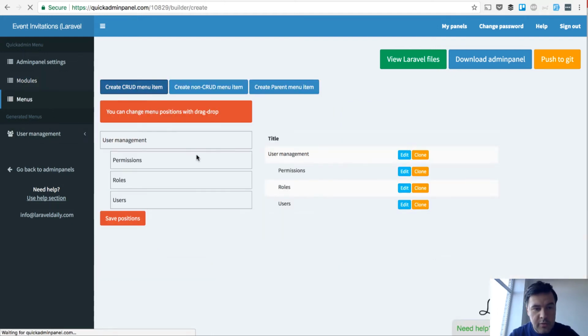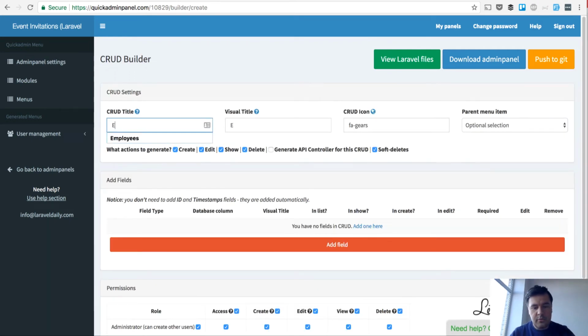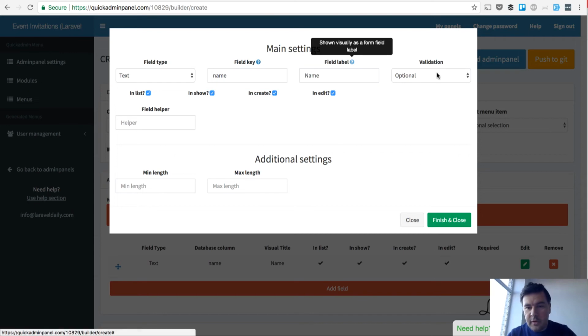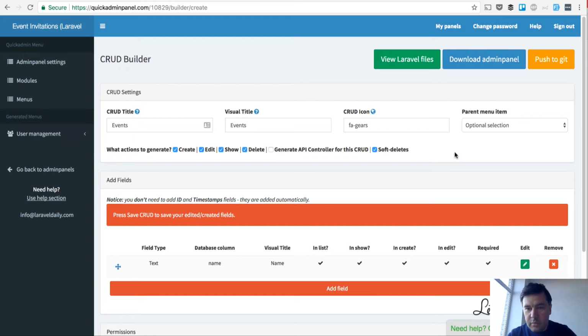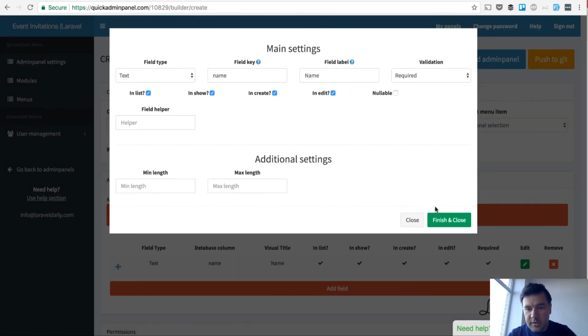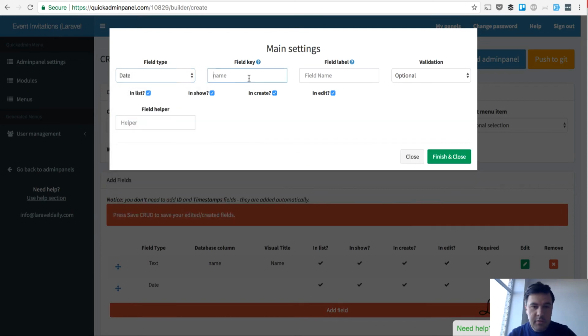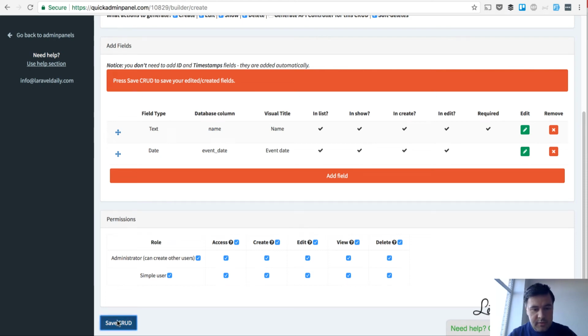Menus, we go create a CRUD menu item called events. So for events, I guess there will be two things. The name of the event, which is required and probably not nullable. Yes, correct. And then the date of the event, date picker, event date. Let it be optional. Right, so we create that CRUD, save CRUD.